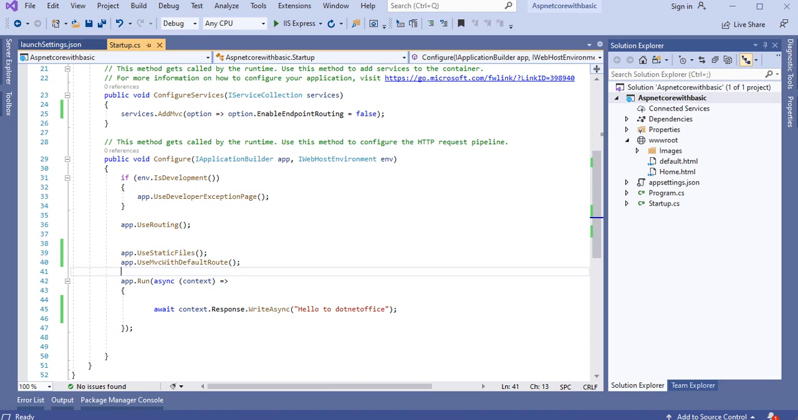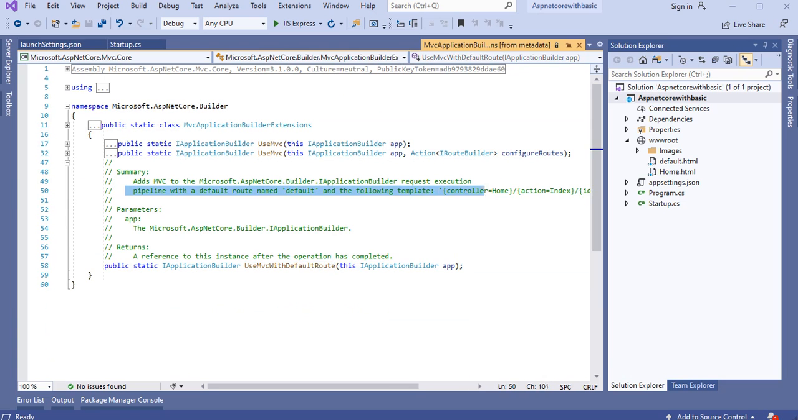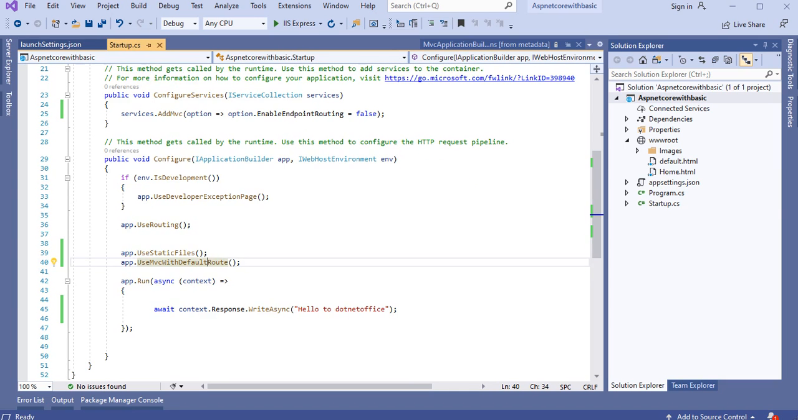After using this UseMvc default route middleware, we still see this message, so it is not executing this middleware. The reason is, let's go to the definition of this extension method, expand it and see the summary. It is looking for a template path: the home controller, and inside the home controller, the action method name, which is Index. Currently that scenario is not present, so it is bypassing to the next middleware.